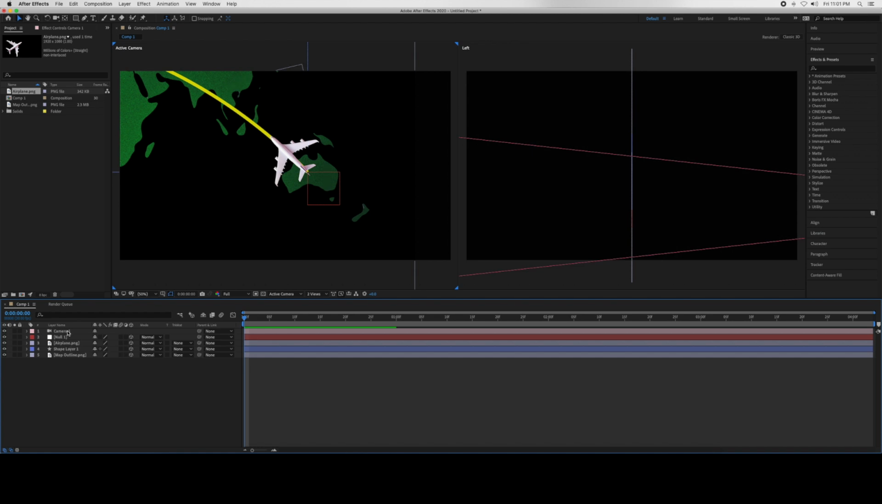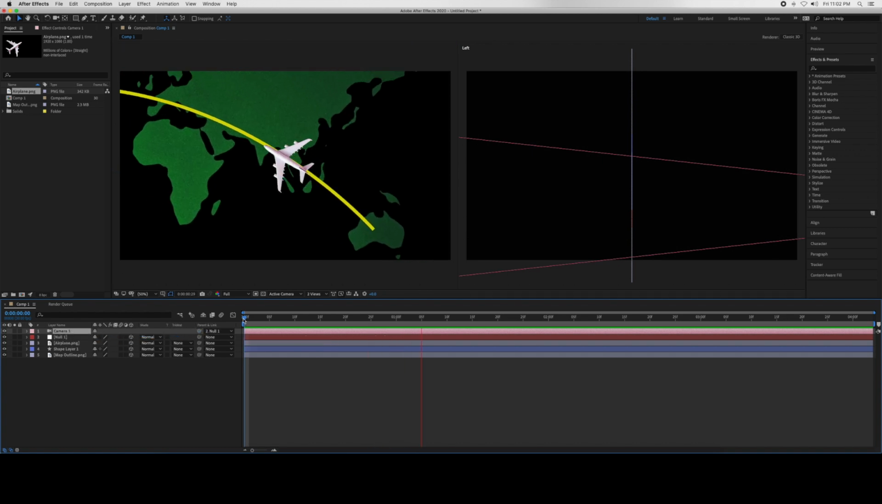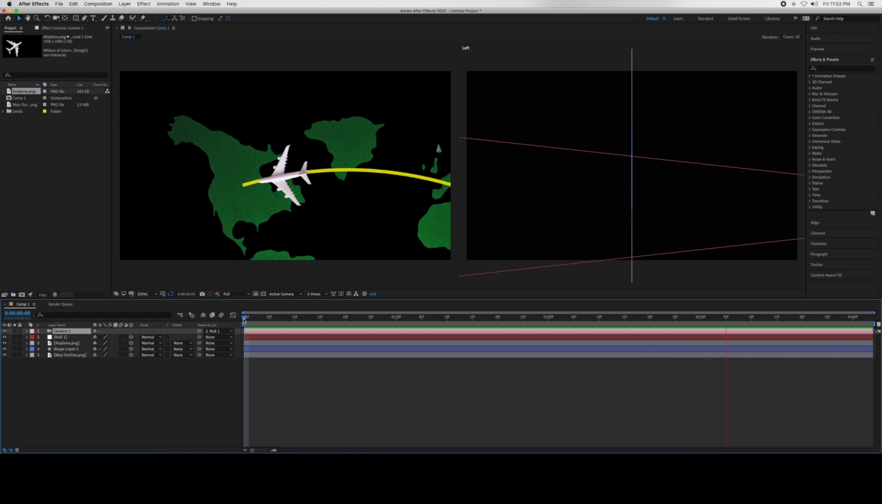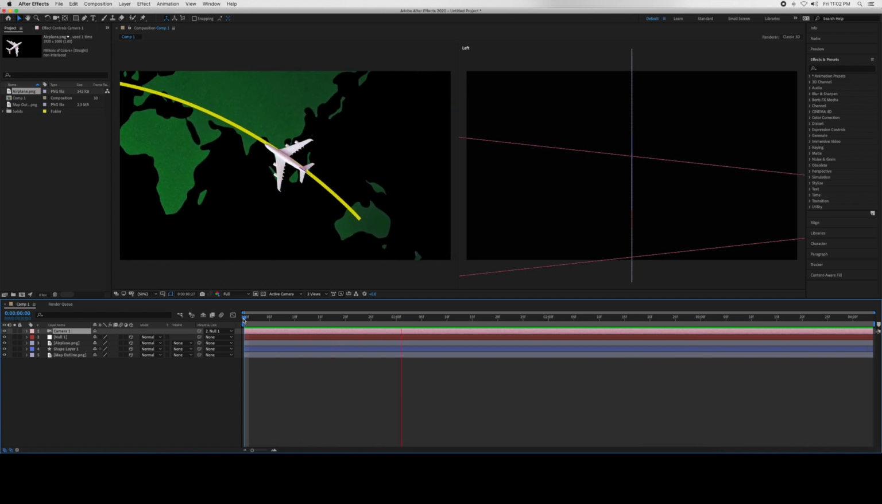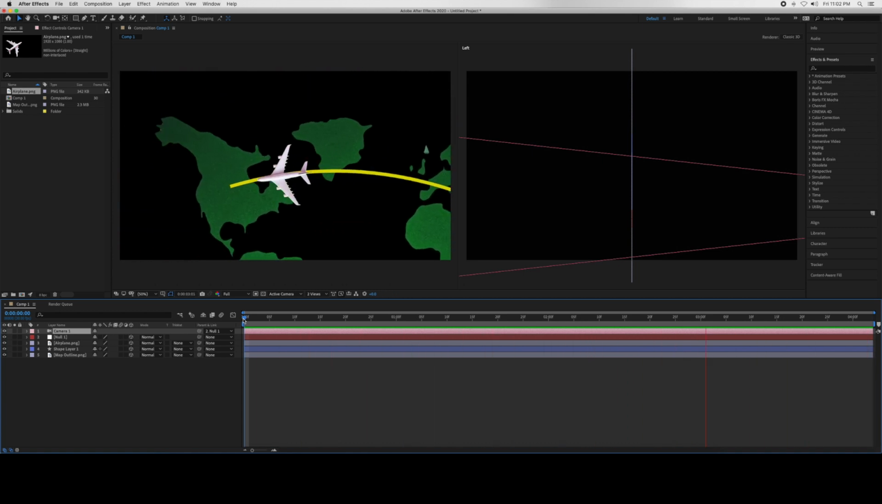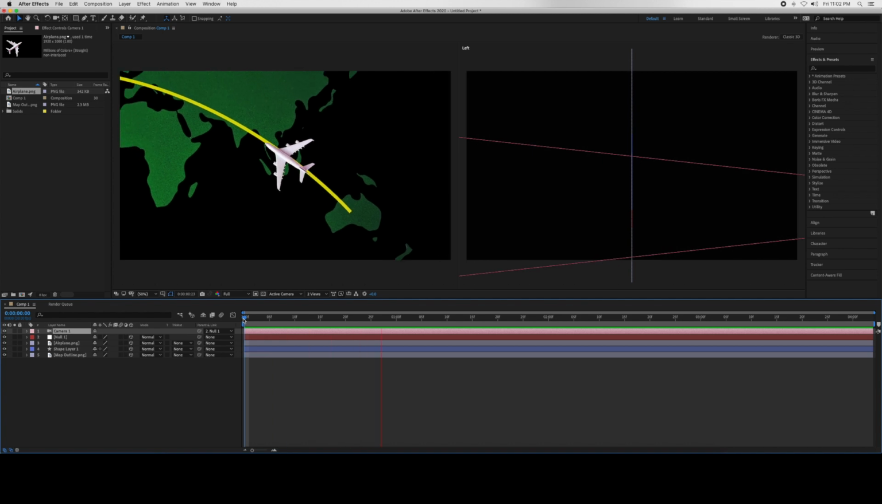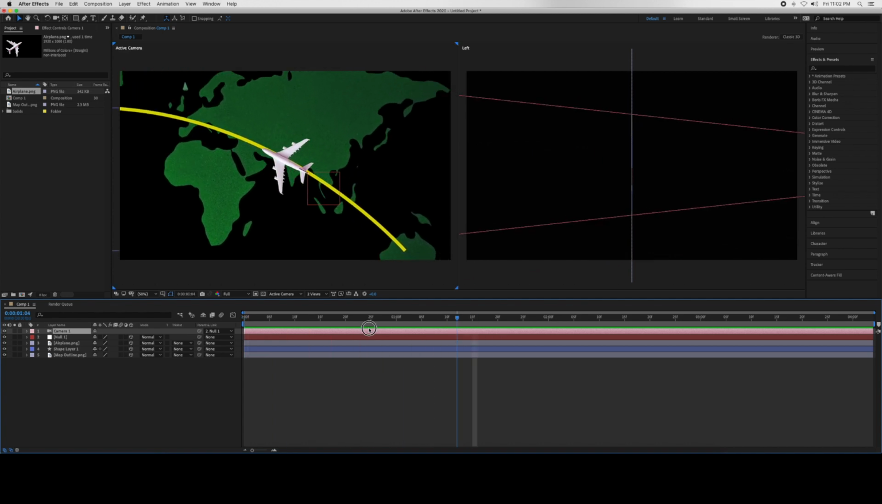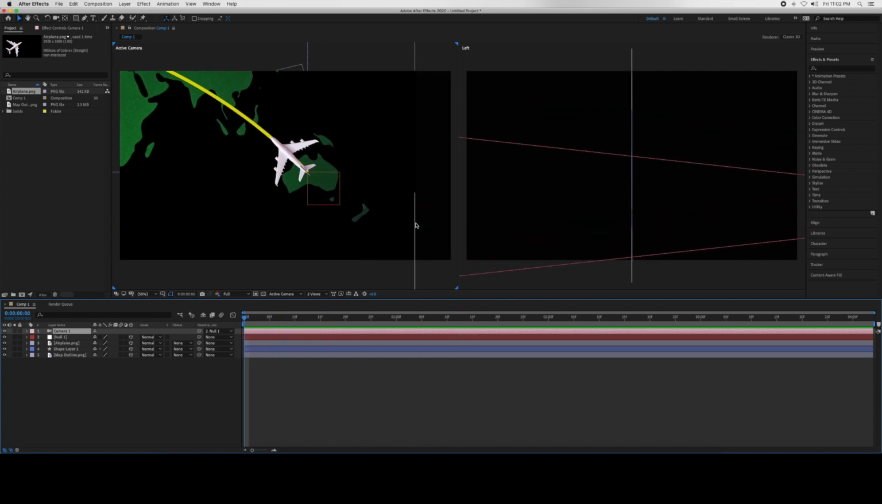Now let's animate the camera, and for that let's parent it to our null object. Our camera is also following the path and the airplane from one point to another. Okay, all right, so now we have to scale a little bit so its boundary will not be visible.